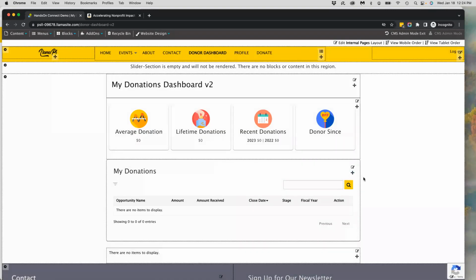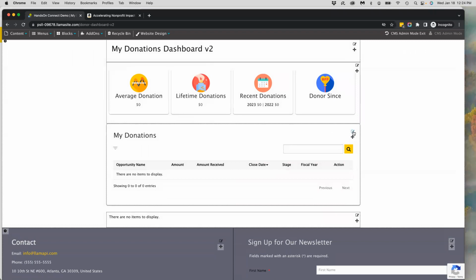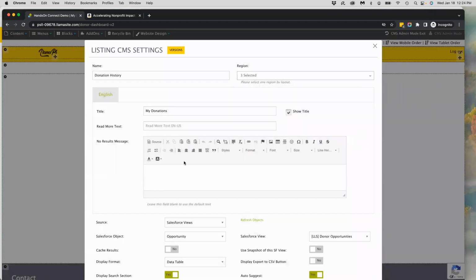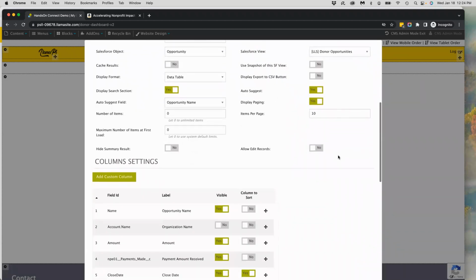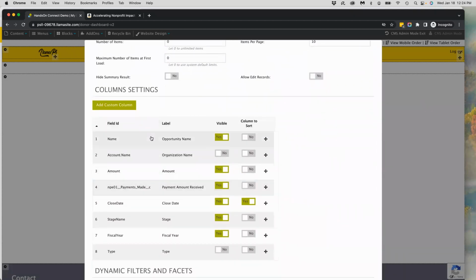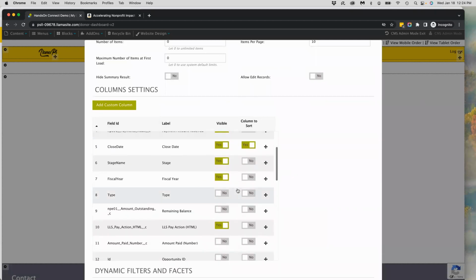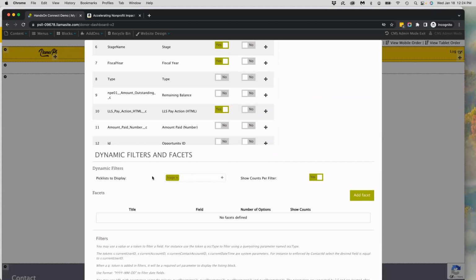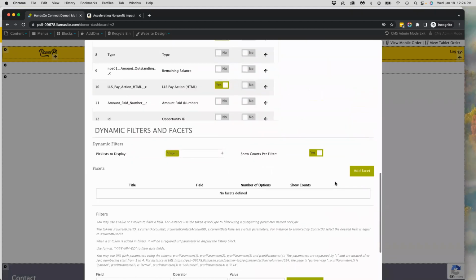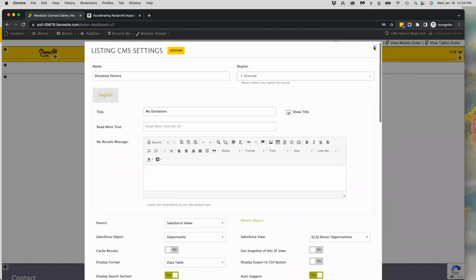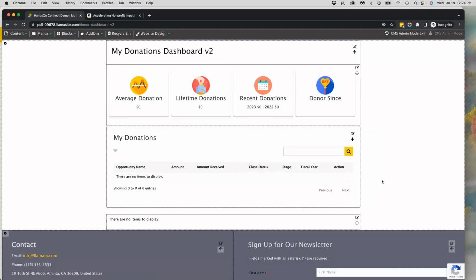This one here is basically a data table. So I'm pulling from opportunities from a view that I created last year called Donor Opportunities. And then that has all these fields, and then I basically turned on and off the fields that I wanted to show in that table. I also enabled facets here, which we talked very briefly about. And that's how I got this table, the list of donations here.